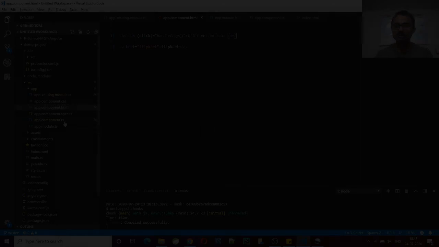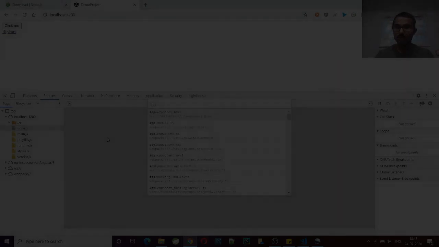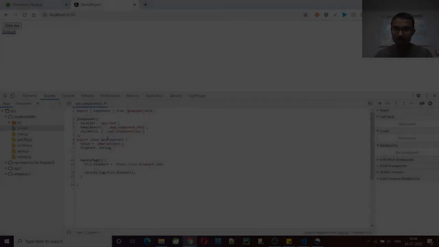If you want to debug your code, you can go into Sources, and whatever your file name is, you can search for that. File name is app.component.ts. So you can debug your app.component.ts file in the browser Sources section. You can just press Ctrl O and open the app.component.ts file. This is the file.